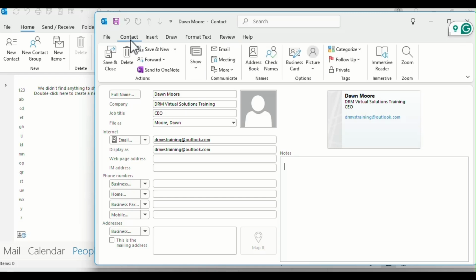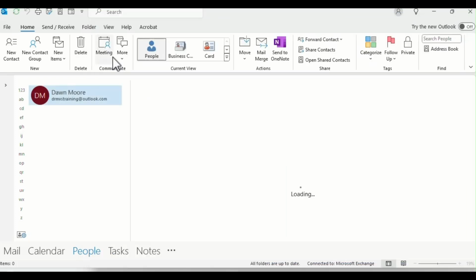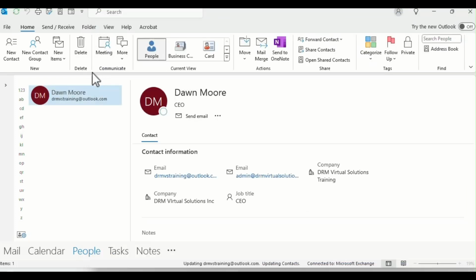So go back to contact. And if you're happy with what you have so far, just save and close. So that's our first contact. We're going to create another contact.